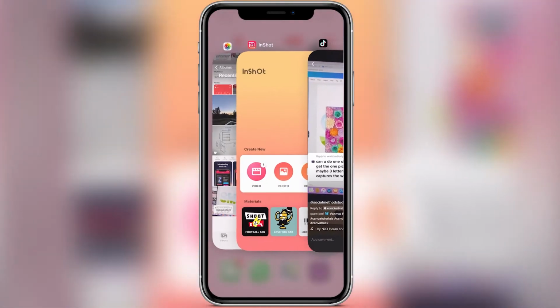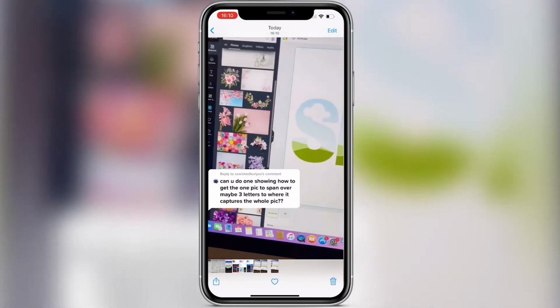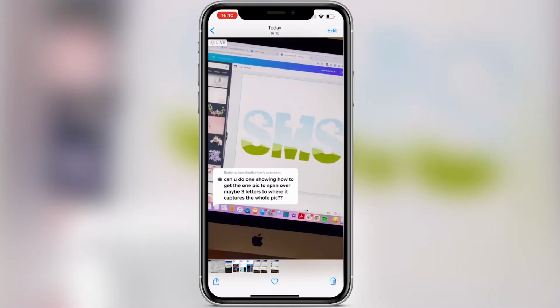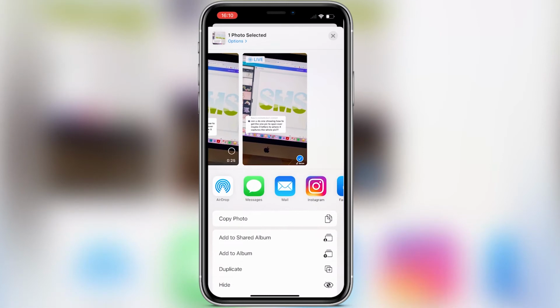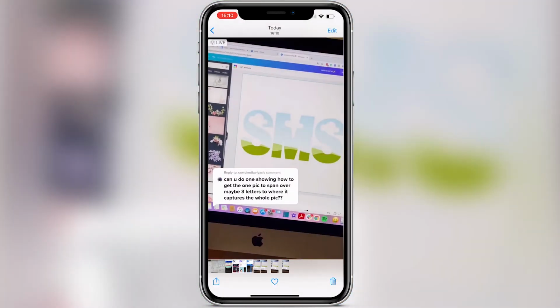So once that is saved, you're going to open up your photo album, and then you can open that up and see that it's a live photo, so you can hold it down and it will play. But we want to save this as a video. So hit your save button and scroll down to save as video. We're going to click that.